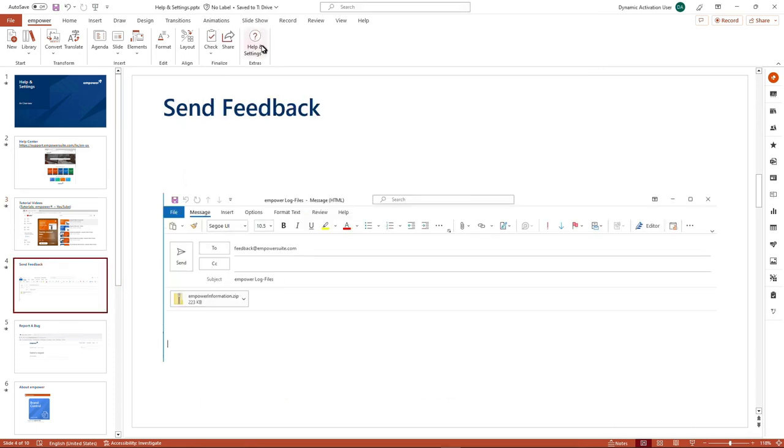We also have our button Send Feedback if you want to let us know an idea you have regarding optimizing the use of Empower, for example. Feel free to contact us via the button Send Feedback. If you click on this button and you're working with Outlook or Lotus Notes, a new email is automatically being opened up, as you can already see on the screenshot here in the background.